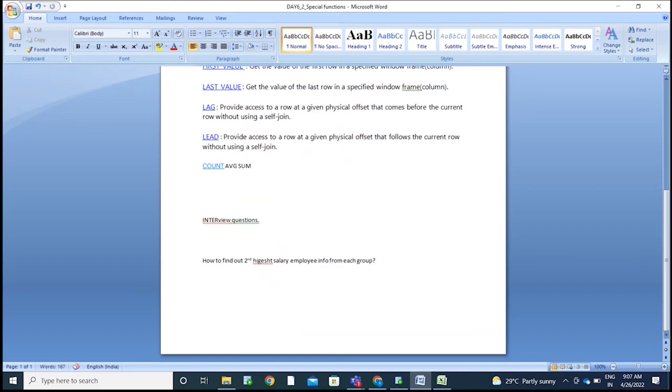The client is asking how to find out the maximum salary in each group, and how to find out the second highest salary. Who is getting the second highest salary in your entire organization? And on each group is the other variant. How to get the second highest salary employee info, in each group. That I need to display.